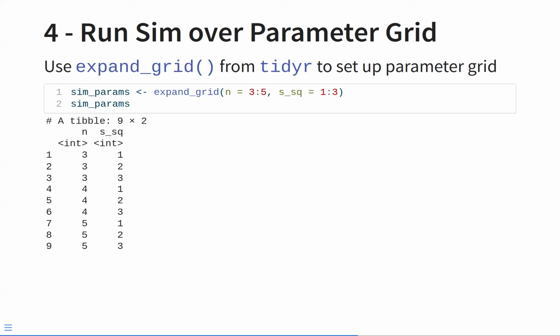simparams gets expand_grid, and then we specify the grid values. So n is 3 to 5, and s_sq is 1 to 3. What this does is this creates a tibble with every possible combination of 3 to 5 and 1 to 3. So you see we've got a tibble here with 9 rows because we have 3 elements for n, and we have 3 elements for s squared. So we have 9 possible combinations, and they are all listed in that tibble, which I'm calling simparams.